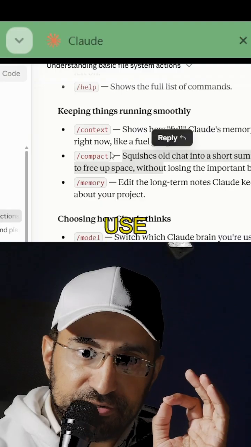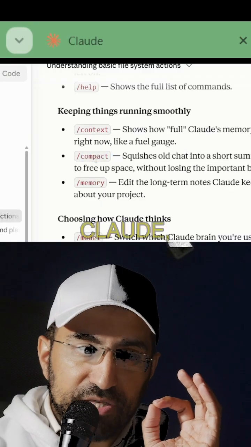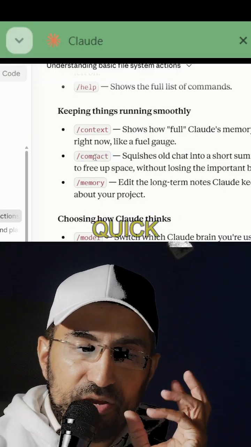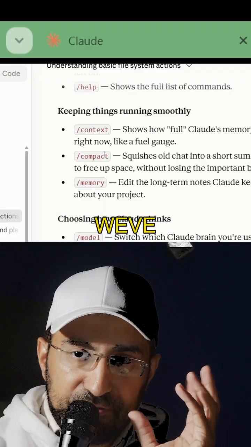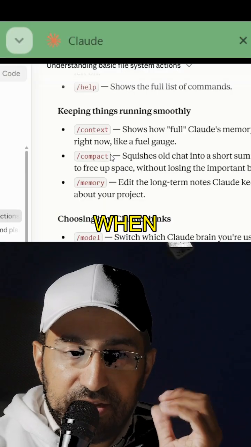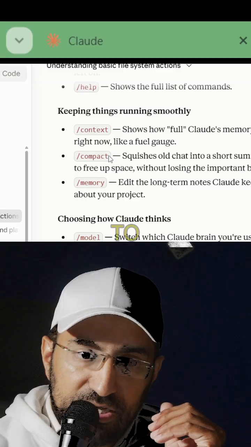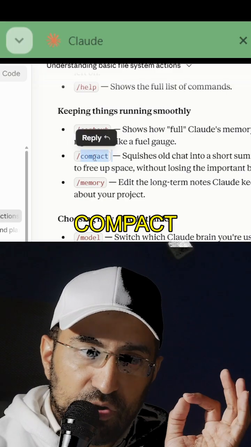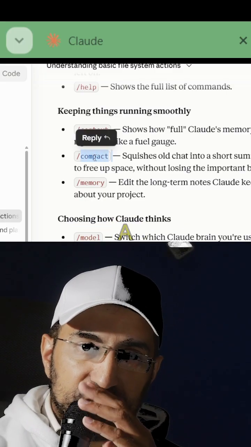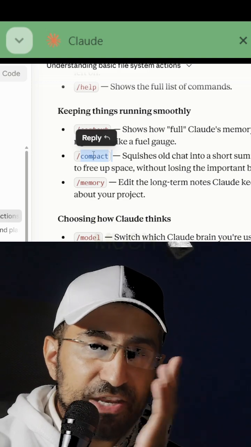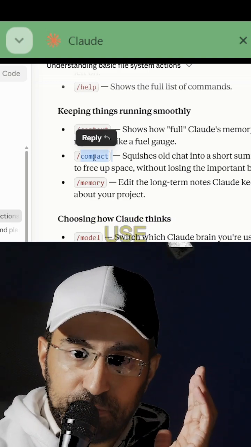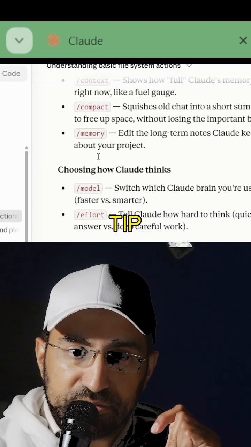Another trick I like to use instead of compact is to tell Claude, listen, write up a quick MD file with everything we've done so far, and then when I start a new chat, I'll tell you to read it. That's similar to compact, but the difference is it's like starting with a completely new slate and you have much more free context than when you use compact. That's just my little tip.